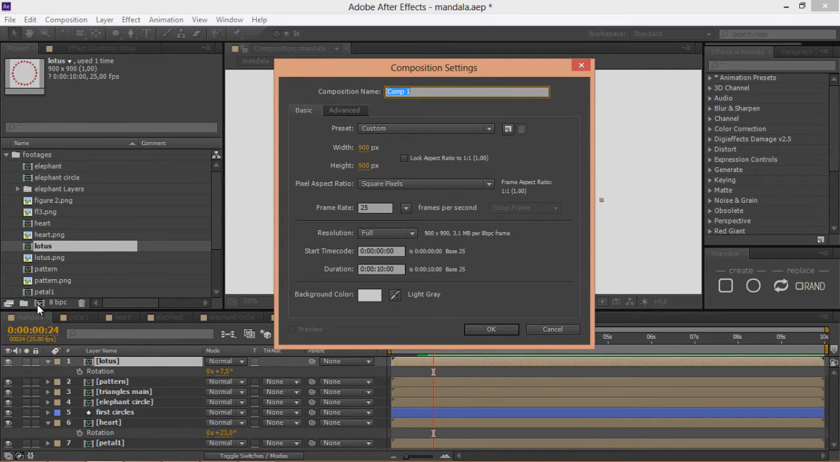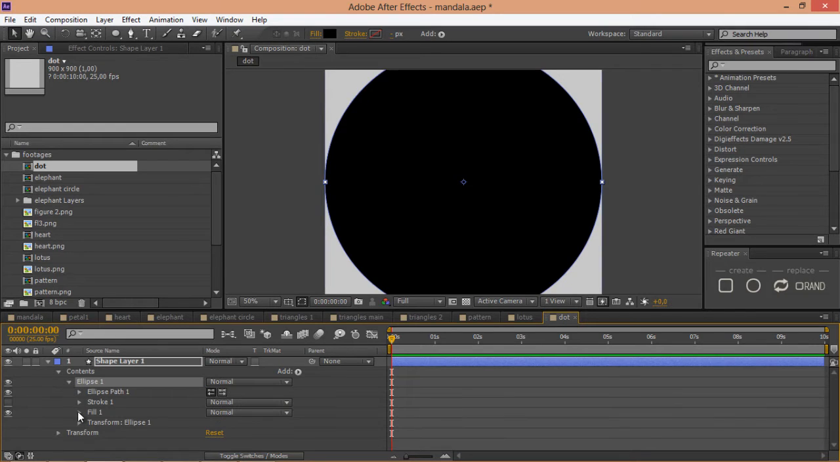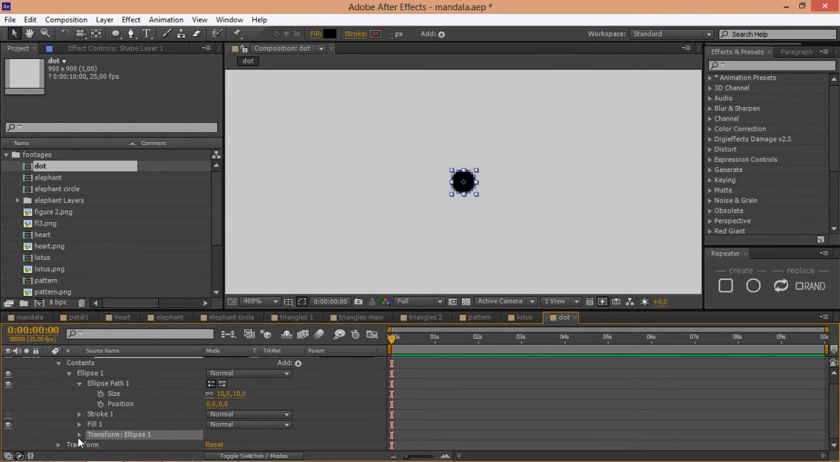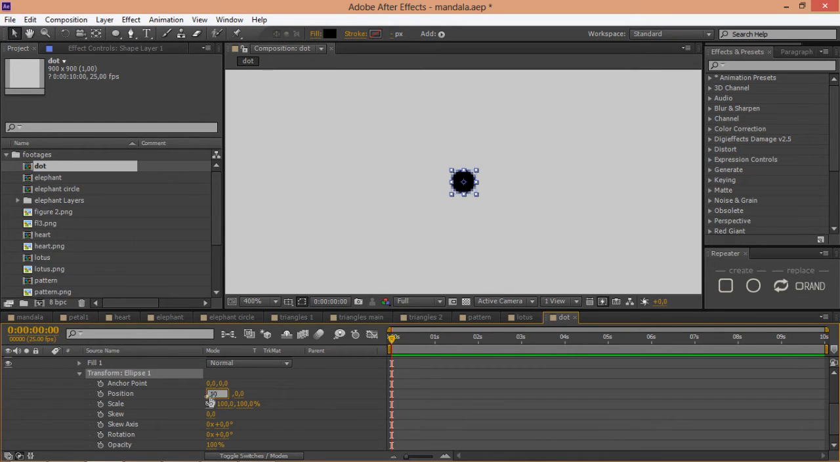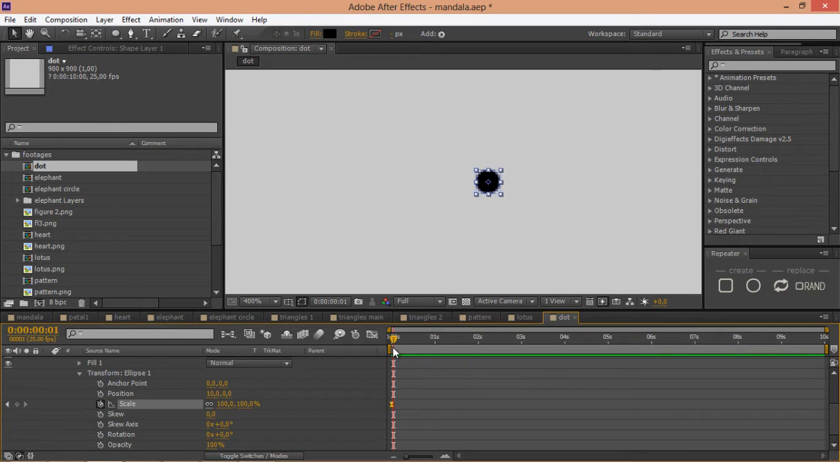Create a new composition, call it dots. And create an ellipse here, double click on it. Open ellipse path, right here 10. And go to transform ellipse, move it to the 10 position horizontal, and create some start animation for scale. Go to frame 12, press here, go to frame 7, right here 150 scale, and the first one would be 0.